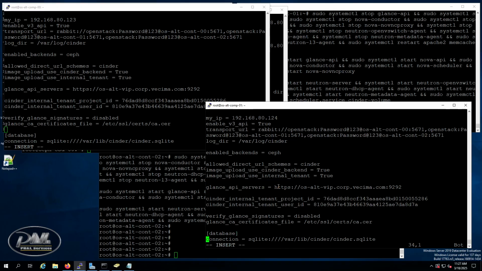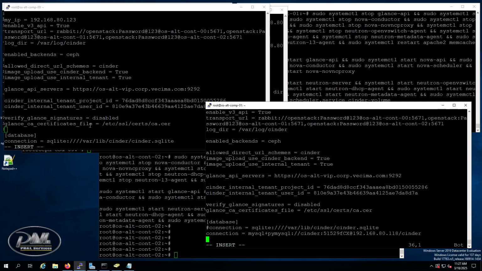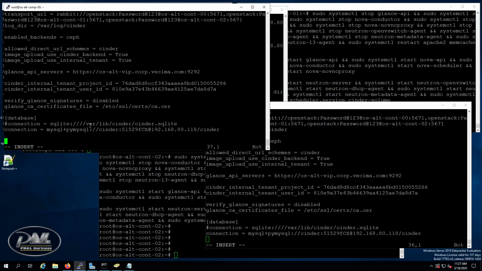So next we're going to comment out this section here. We're not using the SQLite, but we're using the backend database. So we comment out this section here and we add that. Next we're going to add the keystone auth key, the Oslo concurrent path, and the Ceph configuration.